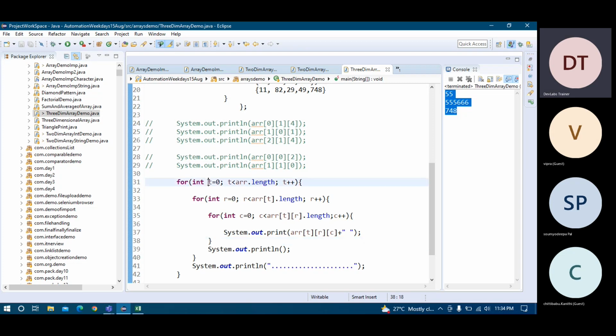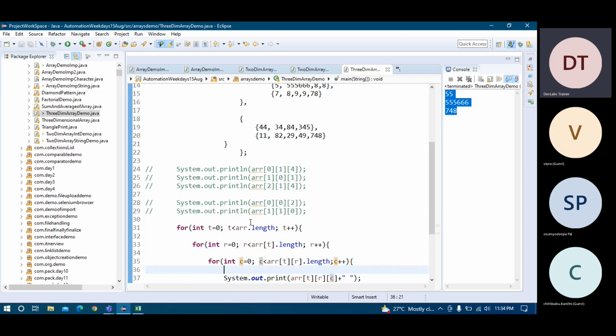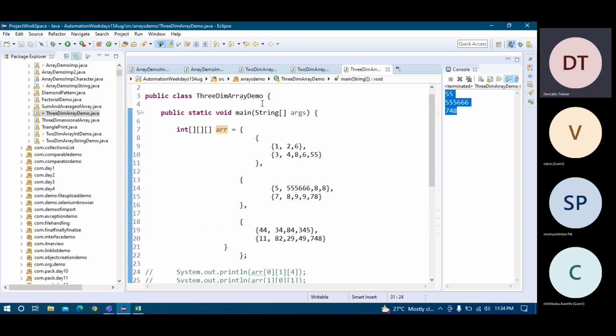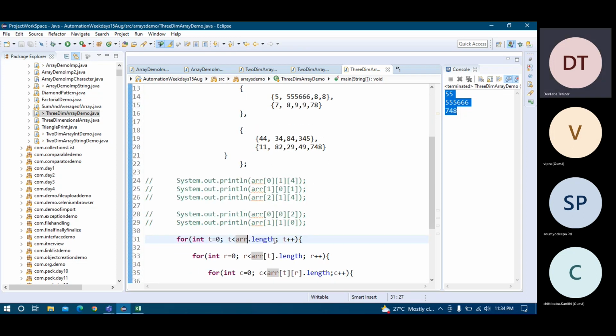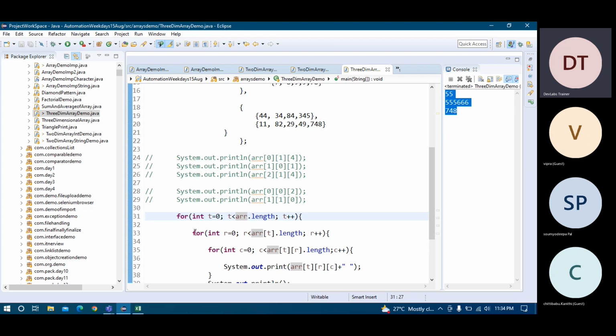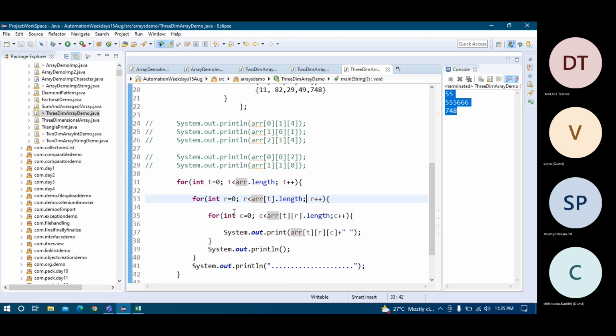So I'm taking T for table, R for row and C for column. Hope it is clear to you. In the first position, it will give you arr.length. It will give you the total number of tables, correct? So it will go up to the total number of tables. Then rows, how many rows are there. So inside, when you come here, you will write like this: for a particular table, how many rows are there. So this will point to the rows. And for a particular table, for a particular row, how many columns are there.